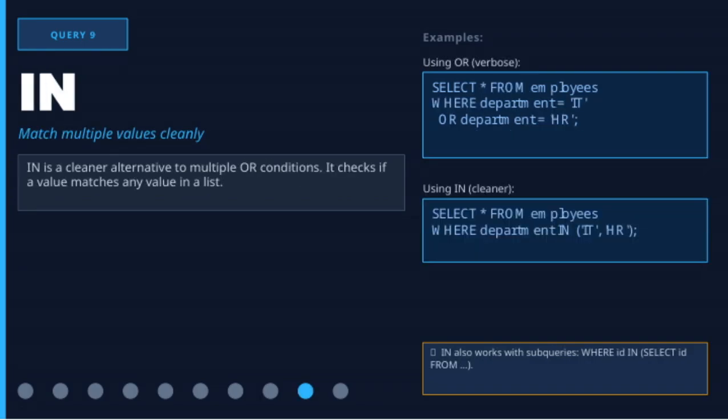Let's talk about the IN operator and why it's so handy. Instead of writing multiple OR conditions, which can get long and messy, it lets us check if a value matches any item in a list, simple and clean. For example, instead of saying department equals IT or department equals HR, we just say department in IT and HR. It's easier to read, easier to write, and works great with subqueries too. A neat way to keep your queries tidy.